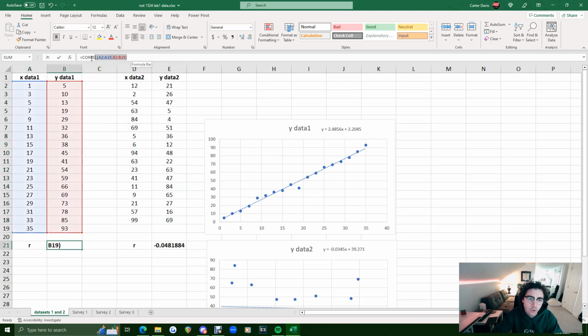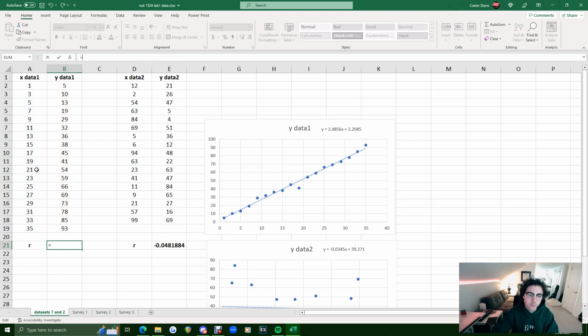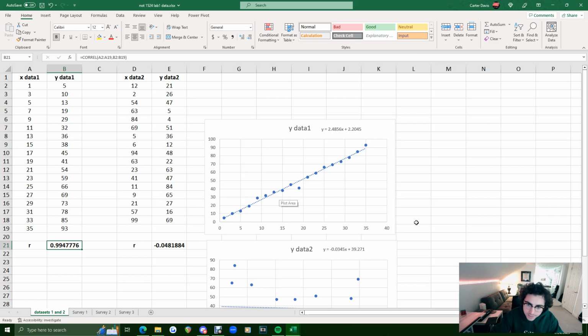We can do that with the CORREL function, so I'm going to demonstrate that real quick with this first data set. We hit equals, type CORREL, and rather than highlight all of this, we highlight the x values, then type a comma, then highlight the y values. Close off the parentheses, hit enter, and this gives us 0.995 if we round up. 0.995 is very, very close to 1, which means the x and y values are very closely related. We can see that visually in this plot because we see a very linear function.